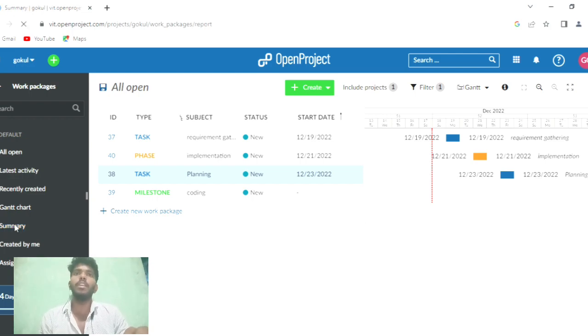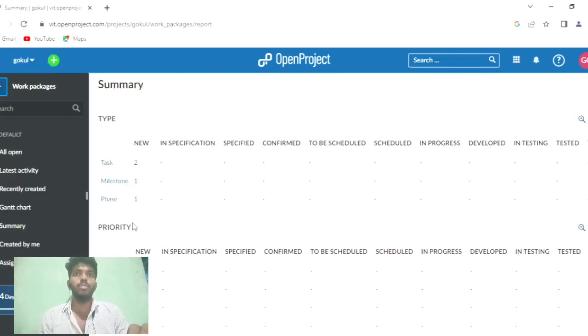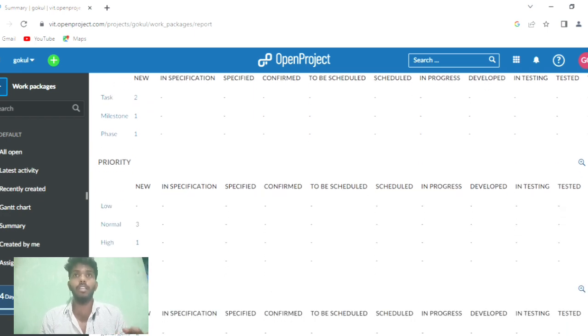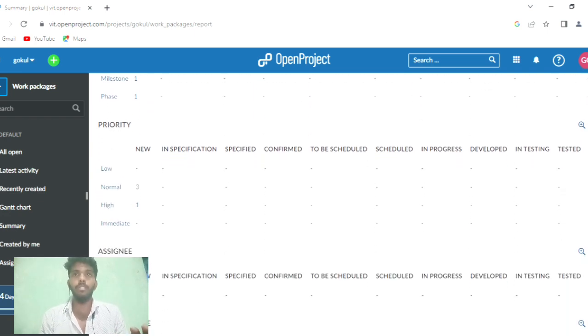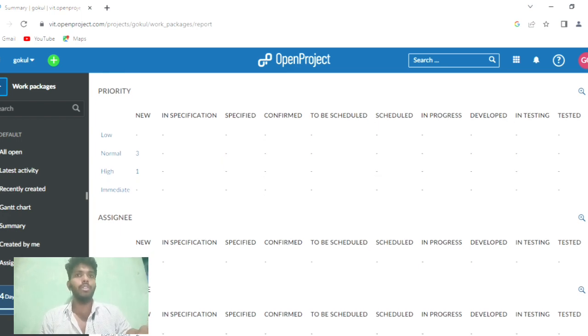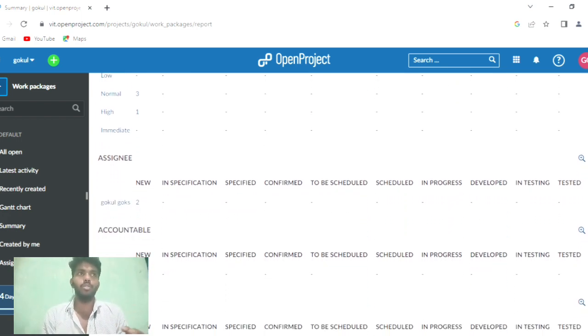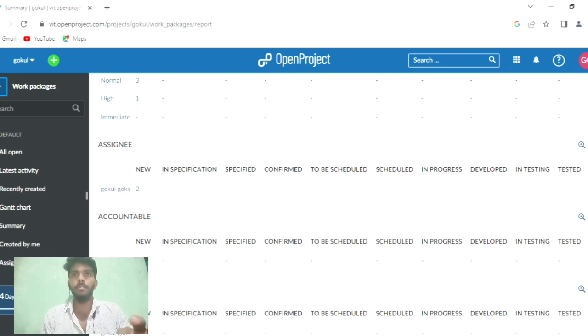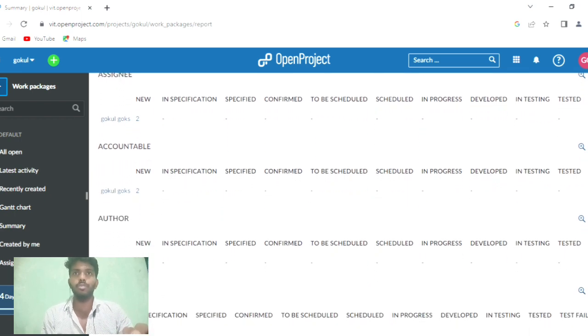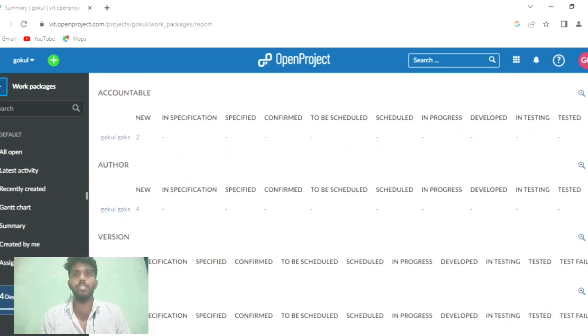This is the summary. The table shows the tasks, milestones, and phases that are created, the count of them, and it also shows the priority of the tasks, milestones, or phases that we assigned. It also shows assignees and the author, versions, etc.